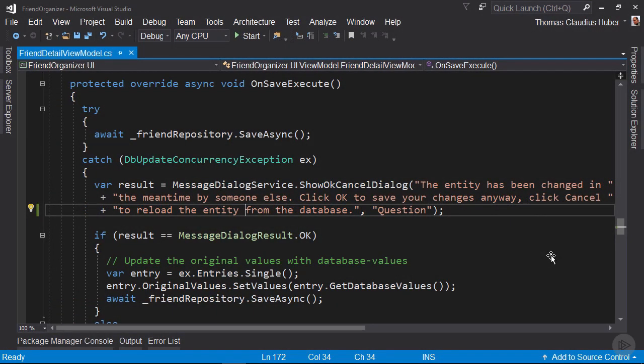Here I've opened the friend detail view model of the Friend Organizer UI project. As you can see, I scrolled already to the onSaveExecute method. Here I call the saveAsync method of the friend repository, and I have put this call into a try block, and I have also a corresponding catch block for the DB update concurrency exception. When this exception was thrown, I used the message dialog service to show an OK cancel dialog to the user. The user sees the message, the entity has been changed in the meantime by someone else. Click OK to save your changes anyway, click cancel to reload the entity from the database.